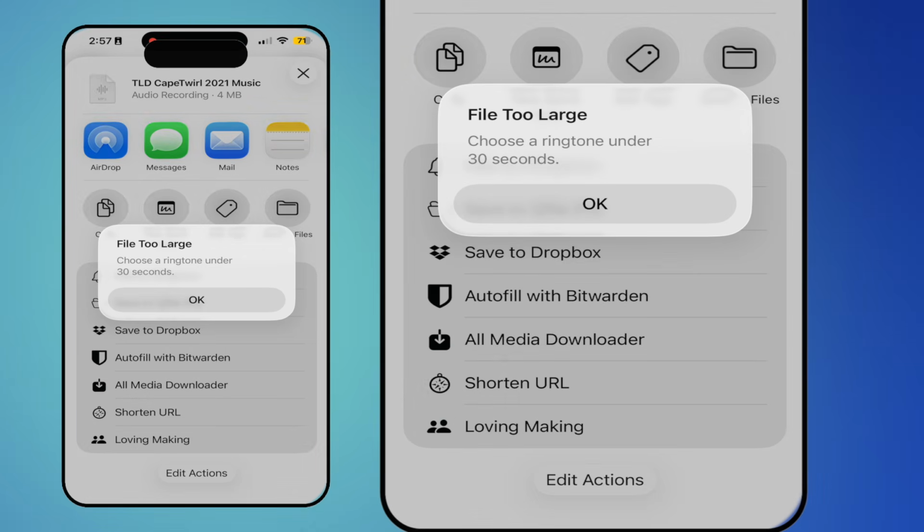But then it tells me, hey, the file is too large. You have to use a ringtone under 30 seconds. Now, if this was completed 100%, it would have just gone directly into your ringtone area, and you'd be able to do that as far as setting up the ringtone. But in this case, we can't do it with this particular song. So we have to change that.